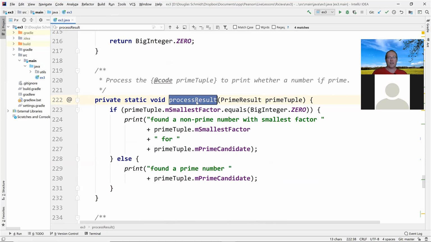And here's what process result does. It goes ahead and checks to see whether or not we found a prime number. I think I got this backwards. So it probably should be if not equals 0. So if it equals 0, that means that we found a prime number. Otherwise, if it does not equal 0, that means that we found something that was a factorable number, and we'll print out the smallest factor for that.